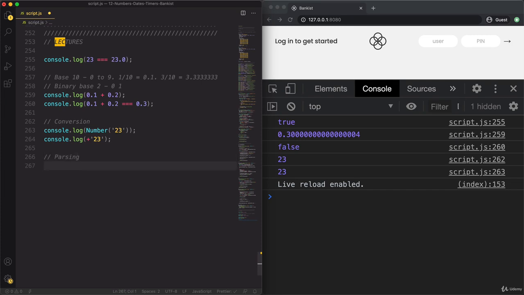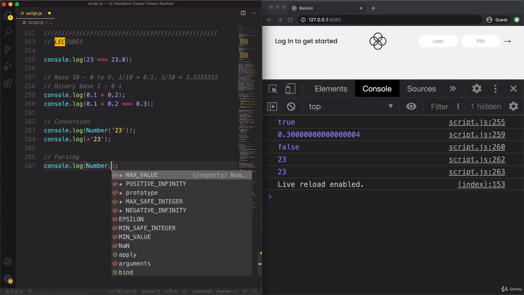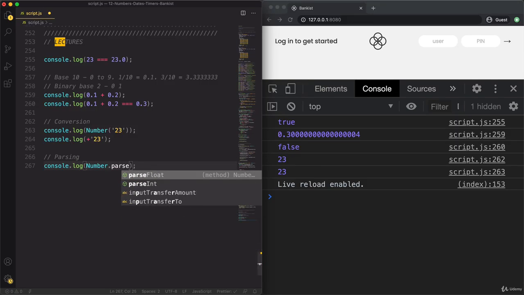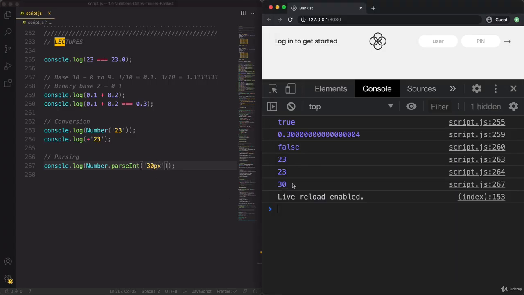So we can parse a number from a string. So on the Number object, which is kind of this function here, but it's also an object in the end, remember, because every function is also an object. And this Number object here has some methods to do parsing. So let's use parseInt. And so here we can now specify a string, and that string can even include some symbols. And JavaScript will then automatically try to figure out the number that is in this string. All right. And so here we get 30. And this is actually a number. It's not a string.